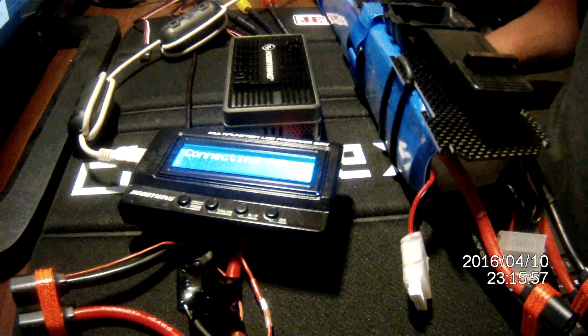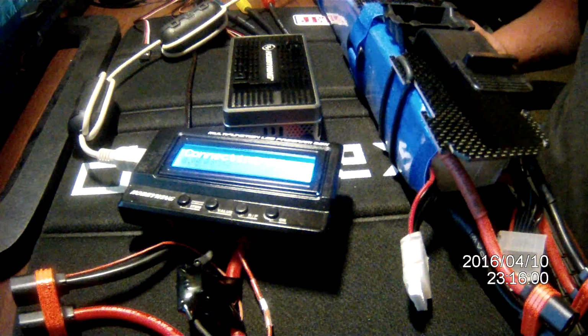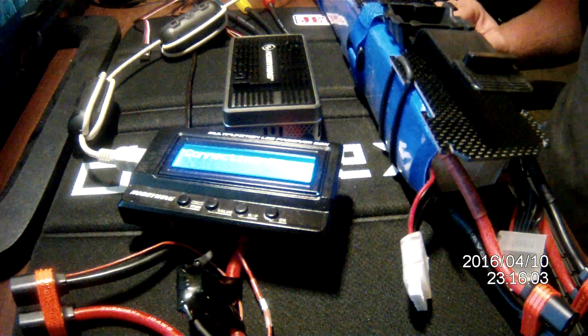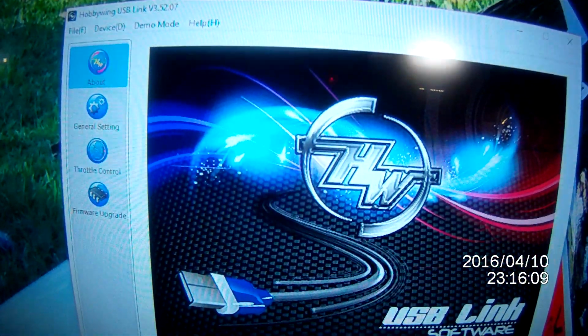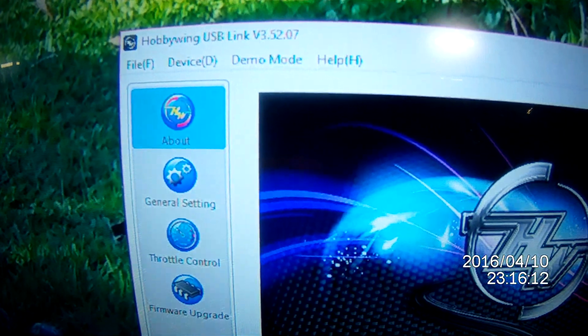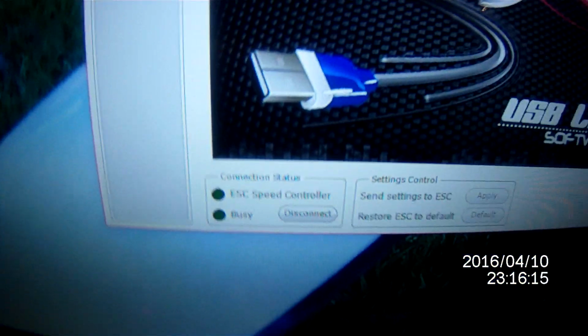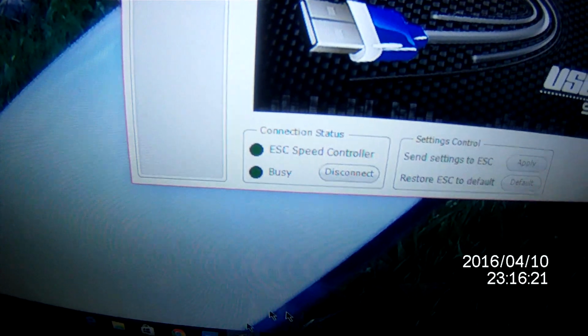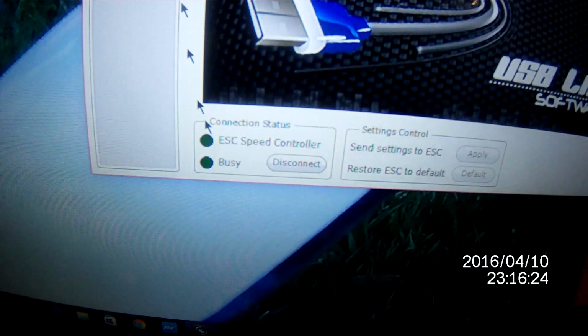So what we're going to do first is I'm going to show you how to update the program box. You're going to take your program box to a mini USB cable plugged into your computer. It's going to say connecting PC. If it says connecting ESC, that's not a problem. Then you're going to bring up the USB link software after you've downloaded it, which should look like this. At the top left, you should see version 3.52.07. At the bottom, the status light is dull, and that's because we don't have the speed controller connected.